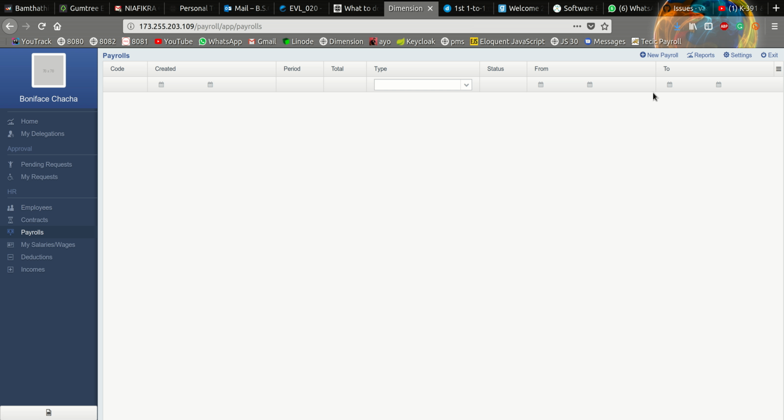Settings and other menus can be accessed on the top right of your system view. As you can see, there is reports, which is a menu you can use to access reports. There is the settings menu, which you can use to access settings of the system, and then there is the exit menu.